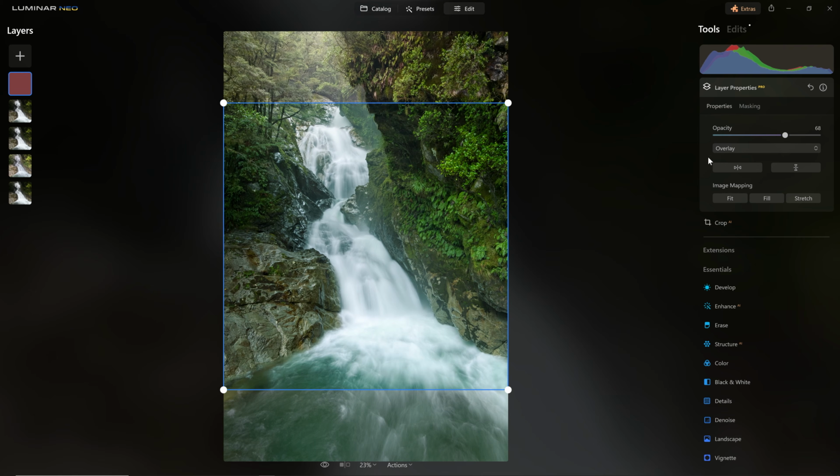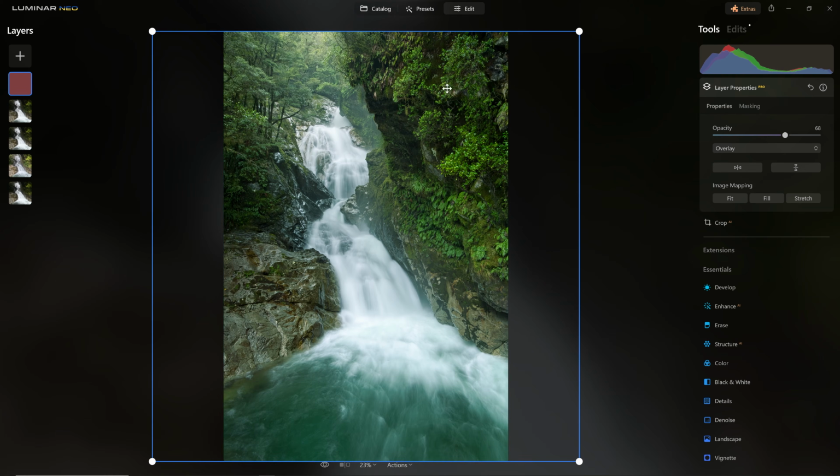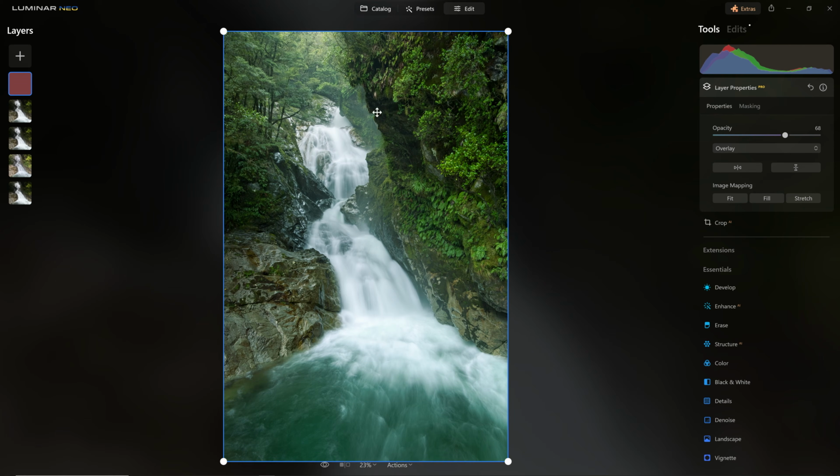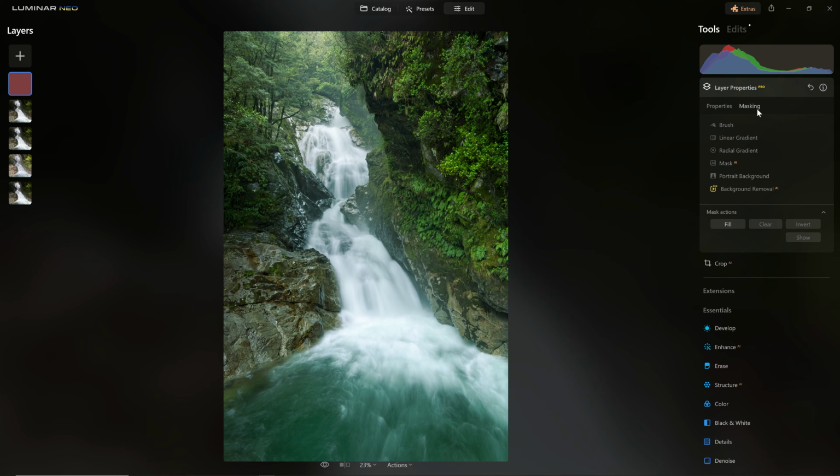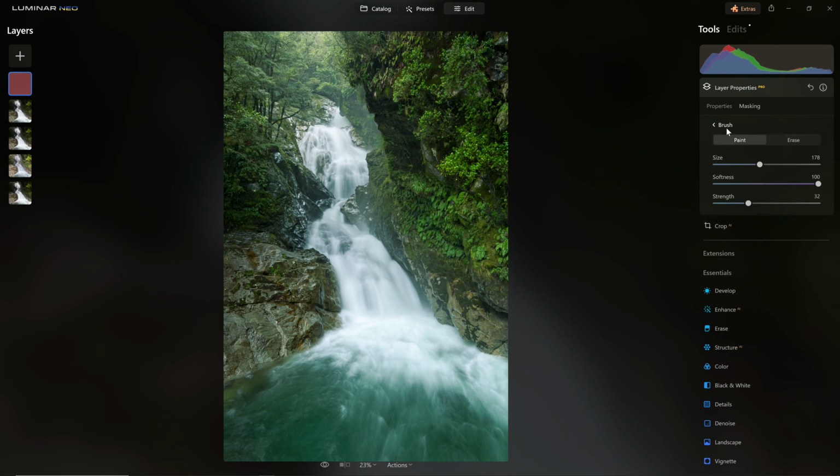Now, if I decide I'm happy with what it's doing with the greens, also the intensification of the kind of blues in the water, I'll just go fill or stretch, either one. So we're making sure we're covering the whole photo. And now we just need to paint the effect in where we want it.